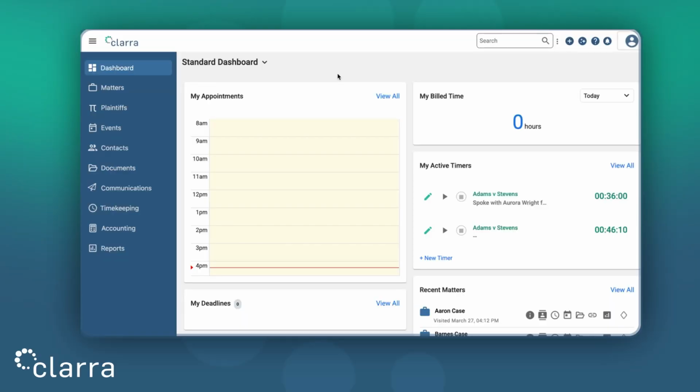Custom fields on Clarra allow you to include what information and data you need, where you need it. With custom fields, you can add information to the Matters, Plaintiffs, Events, and Contacts sections, and customize the field type and layout so that the information is as accessible and useful to you as possible.